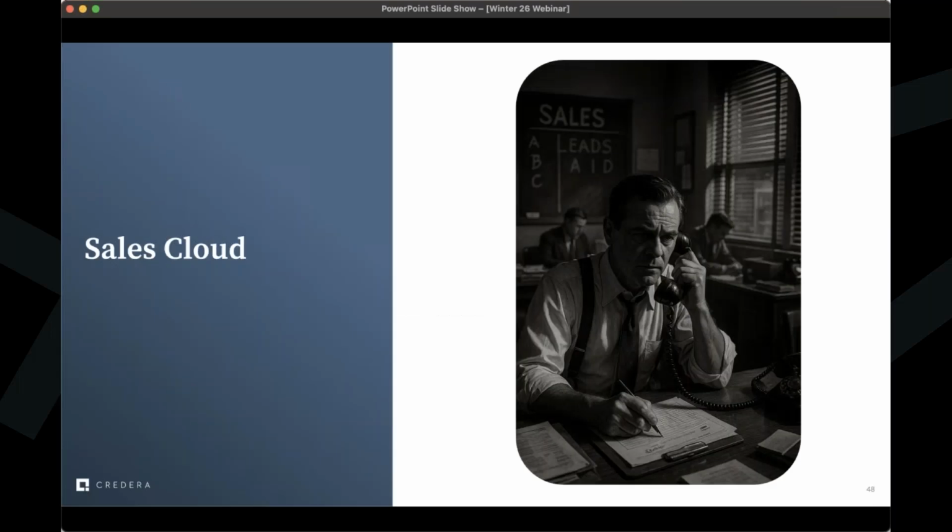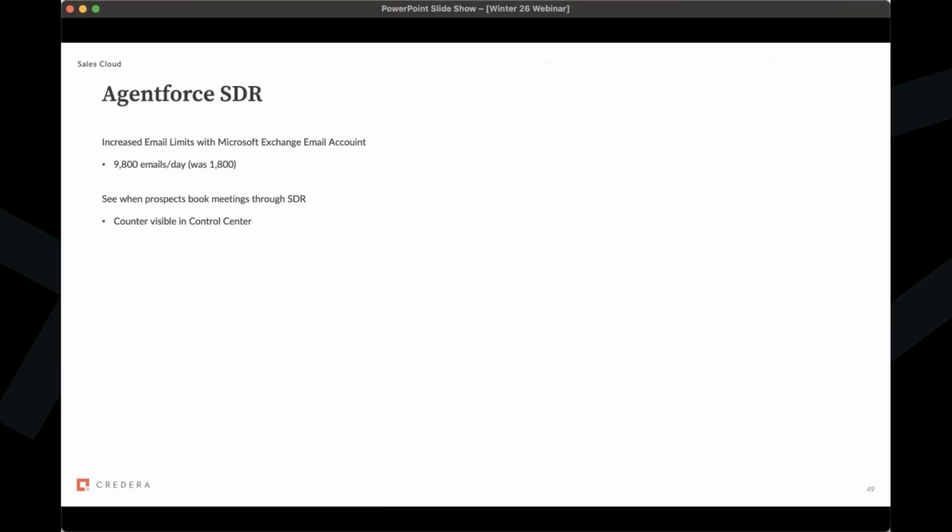Moving on to Sales Cloud. Starting with the Agentforce Sales Development Representative, aka the SDR. So there are increased email limits if you're connected to a Microsoft Exchange email account, of 9,800 emails a day versus the standard 1,800, so quite a significant increase.